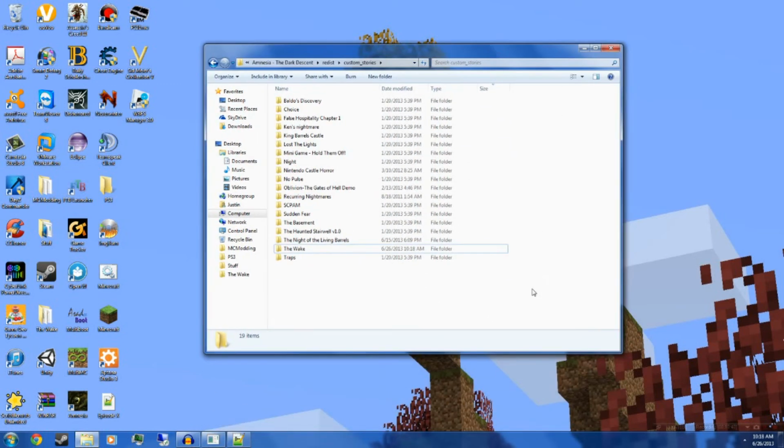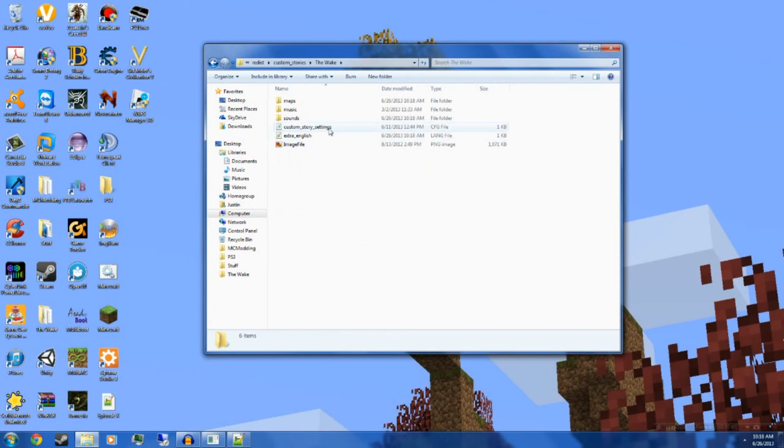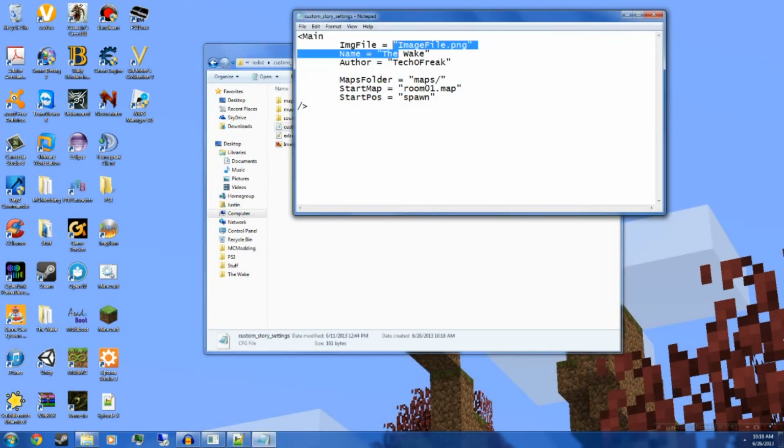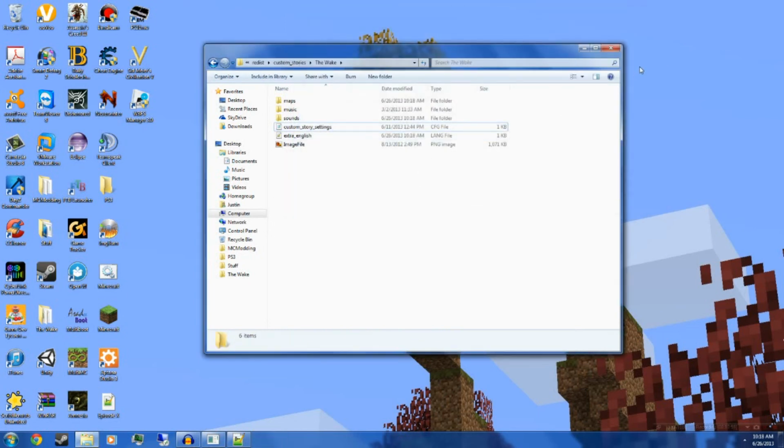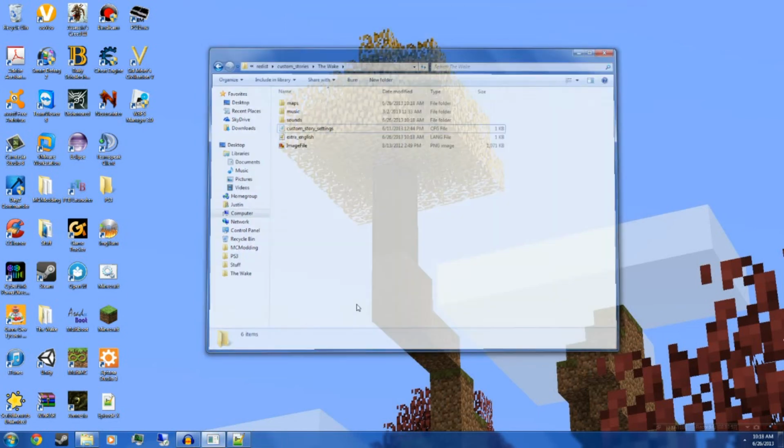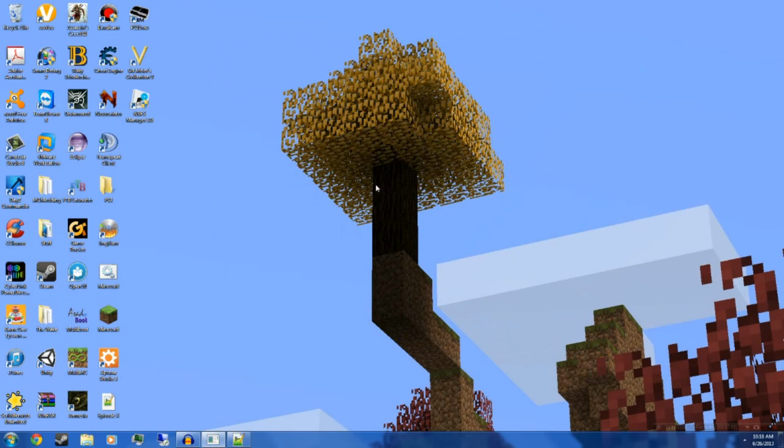So now that the custom story is in there and everything seems to be set properly, we can actually start up our map. Give me a second while I go into Amnesia.